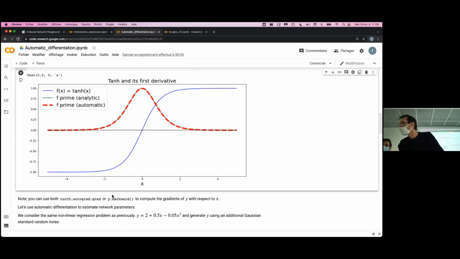Yes, a good question in the chat is, what is the behavior of automatic differentiation for a function like ReLU? ReLU, remember, is zero if the value of x is negative, and it's a linear function after that. So what is the derivative at zero? If I remember well, you have to specify the value you want at zero. So in PyTorch, I guess they specify the value. I'm not sure it's exactly the same in TensorFlow, but you need to specify it.